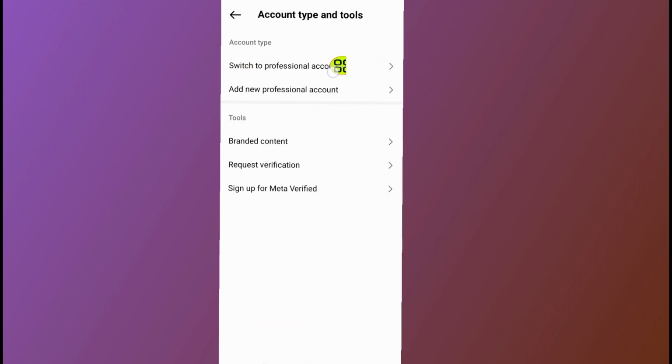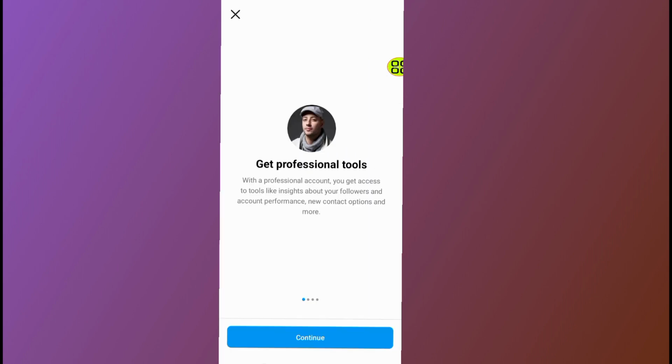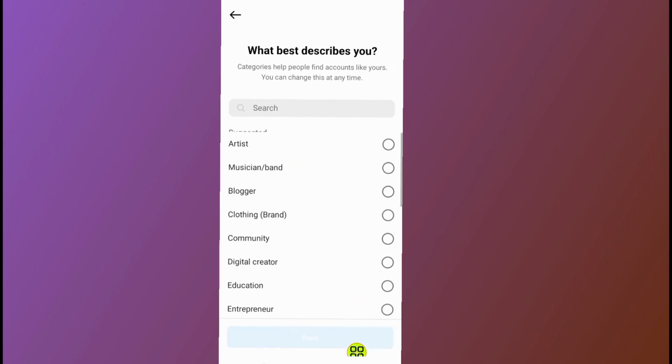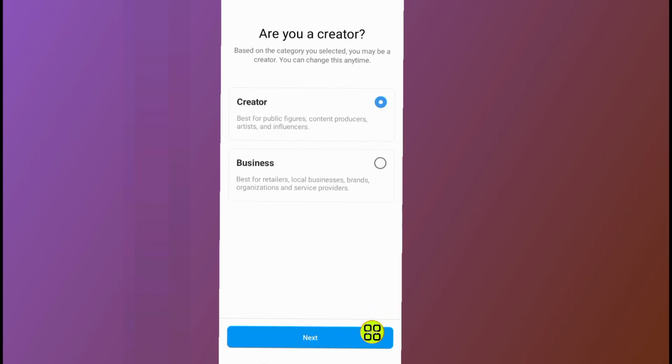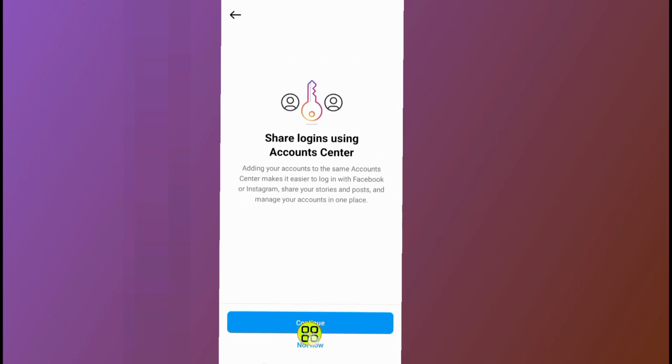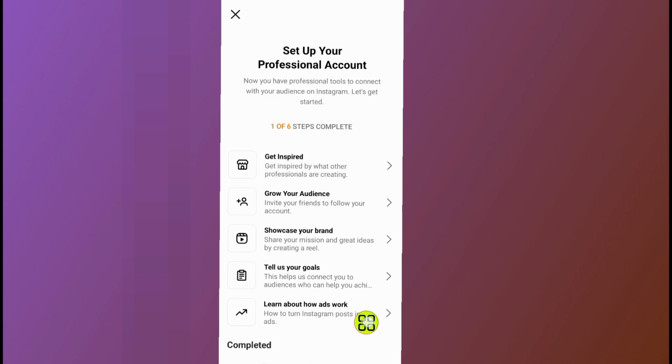Now tap on this switch to professional account. Now tap on this continue again. Now choose this blogger and tap on this done button. Now allow it to finish loading. Tap on this next button again. Tap on this not now. Now tap on this cancel button at the top.